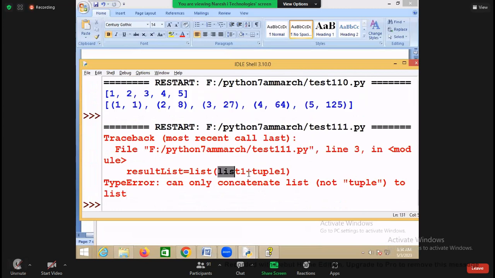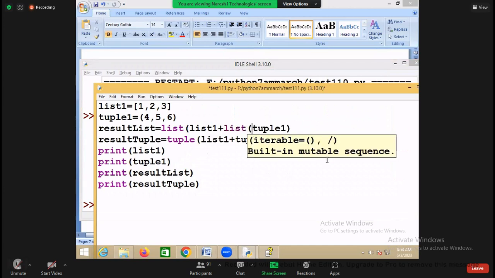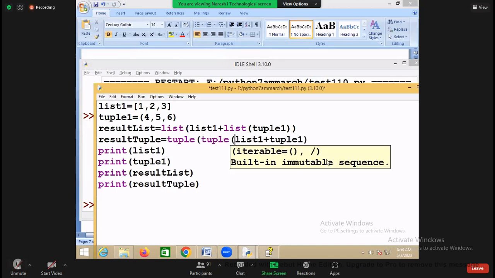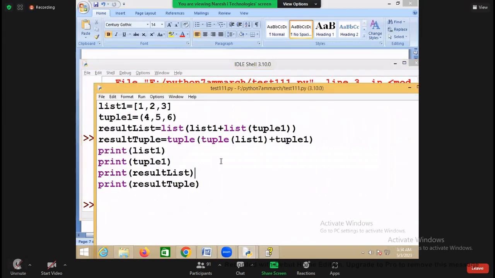But there is an error, right? What is the error? Can only concatenate list but not which one? Tuple. What do you have to do? Convert this tuple into what here? List. Or convert this list into which one? Tuple. Because whenever you do concatenation, both must be the same type or different type? Same type. Concatenation is done on the same type, but concatenation is not done on different types.